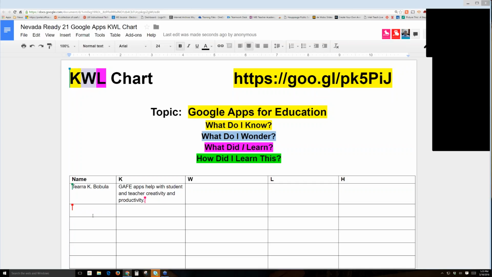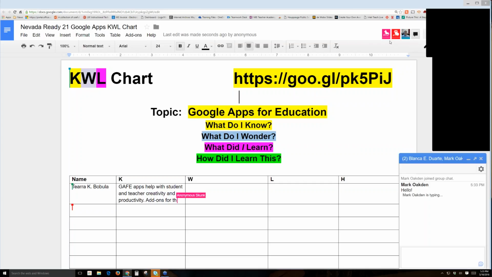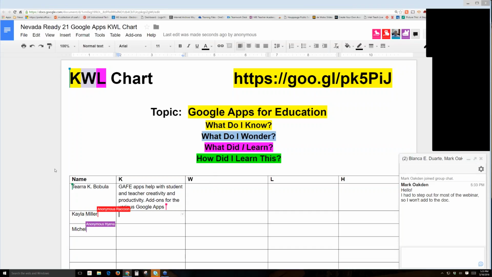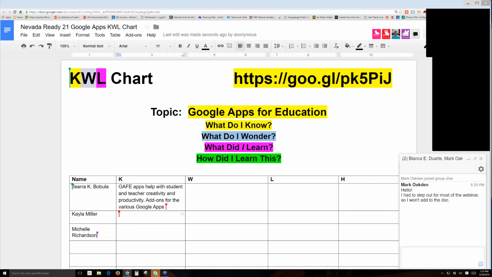What I'll ask everyone to do, and you'll see as people pop into our document, hey, and I see Mark there. There you go, and Mark is starting to use the chat right away, which is great. As you start to pop into the document, please go into the table, pick a row where you don't see anybody's cursor, and just start to put your name in, and let's start to fill in this chart. This is a KWL chart about things that I know about Google Apps for Education, and then things that I wonder about it.